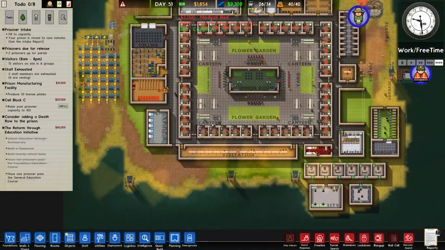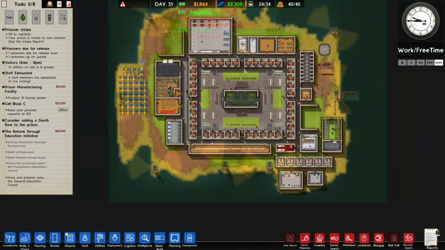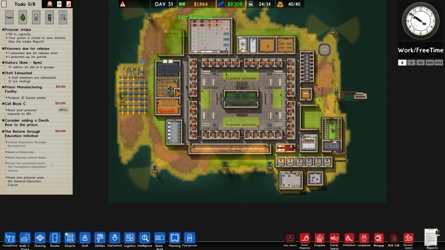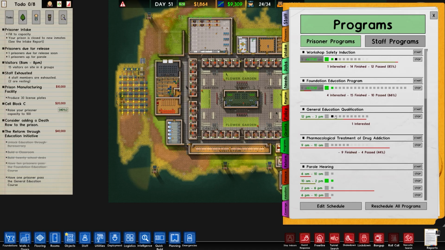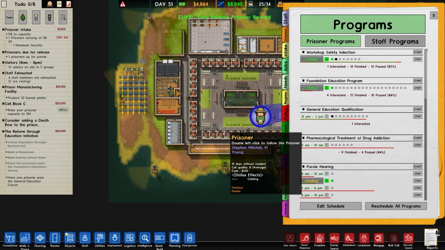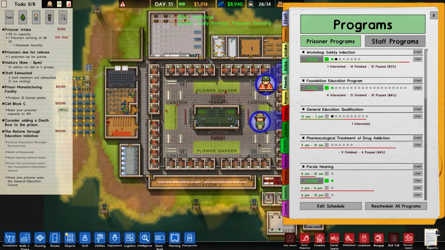Let's do it. I really want to do track a pilot scheme. Oh! Have 10 prisoners pass the foundation education course. That's ticked. So general education, 1 interested. Hopefully they'll pass that one.